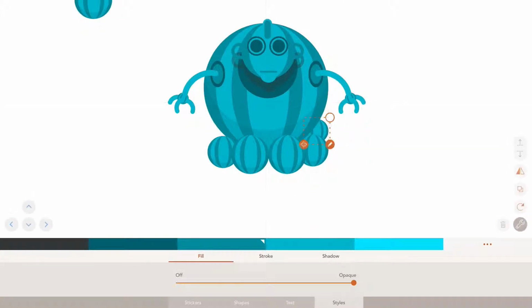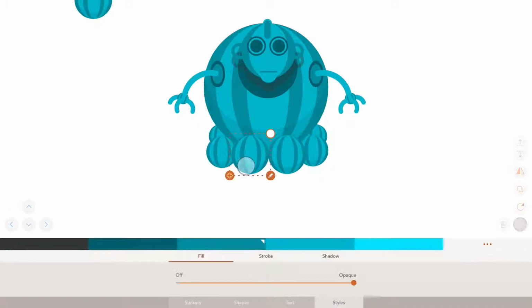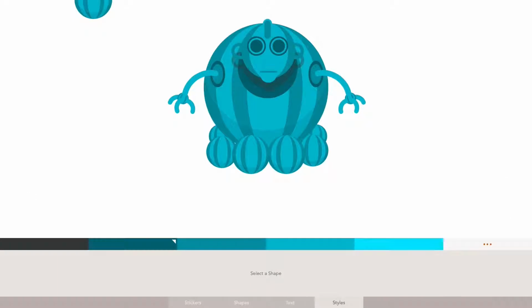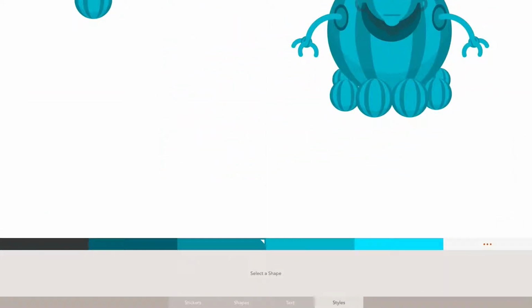Now, if he only rolls around, what happens when he reaches a set of stairs? Let's add a giant spring at the bottom of his body. Just move this a bit more, right? Let's start our spring by selecting this stroke and rotating.